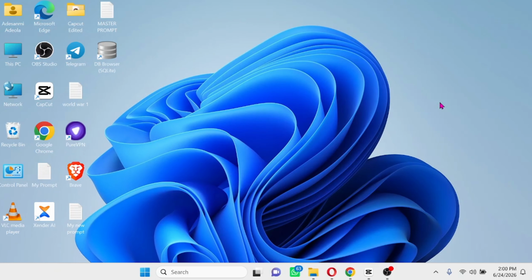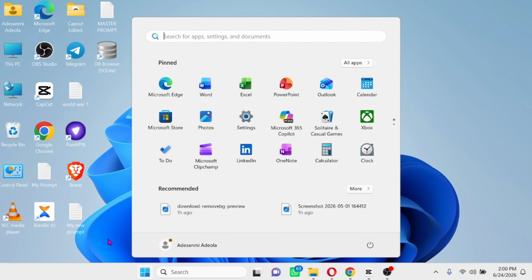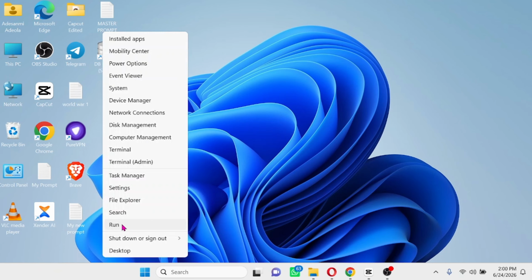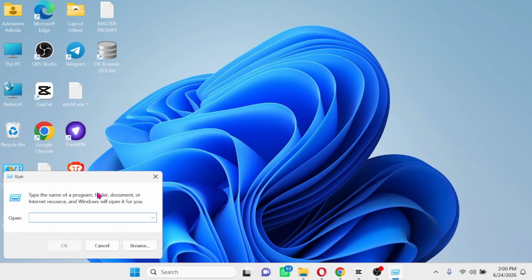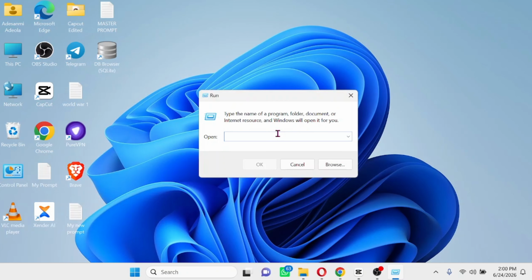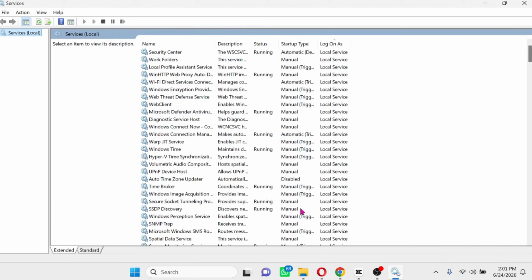Now the next thing is to come over to this place. Right click on the start button one more time, then click on Run. Once the Run box comes out here, type in services.msc, then hit the enter button or OK. It comes out like this.